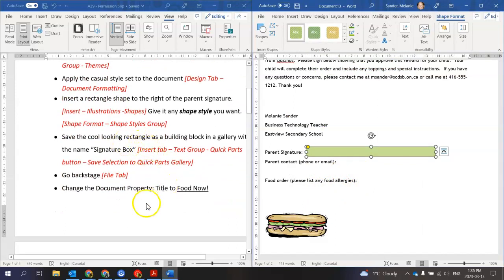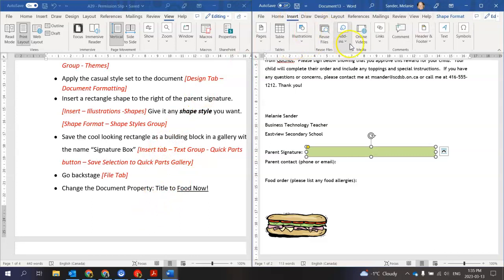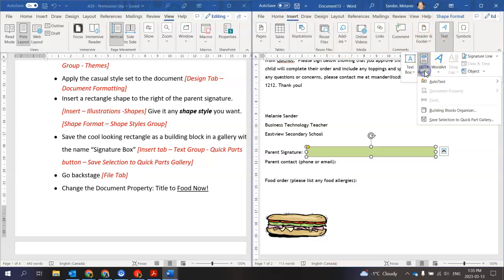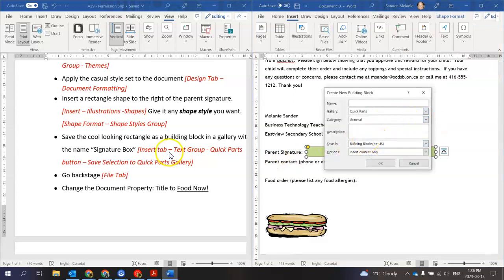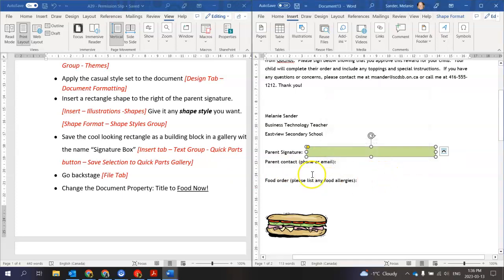Save the cool looking rectangle as a building block in the gallery with the name signature box. Okay, so we are in our insert tab and we are going to go to our text group here, and go to quick parts, and we are going to save the selection to quick parts gallery. So save selection to quick parts gallery right there, and we are going to name it signature box, quick parts gallery, general building blocks, and say okay. All right, so that part is done.